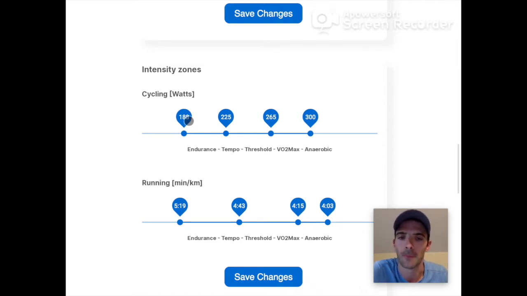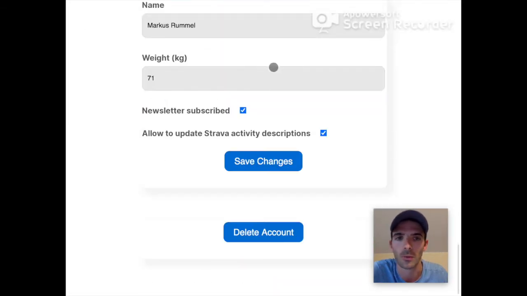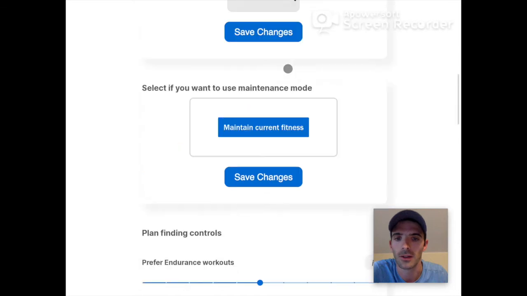For instance, these zones are calculated by AI Endurance according to what your current level should be, but sometimes you might know a little bit better than the AI, or you prefer to work in certain zones. Maybe you want to set your sprint zone a little bit higher or lower. For instance, I could say I really don't want to go over 177 watts for my endurance workouts, and then I can just save that here, and the training plan will be updated accordingly.